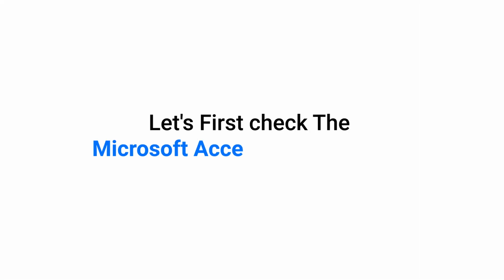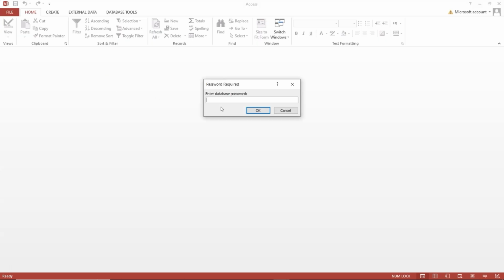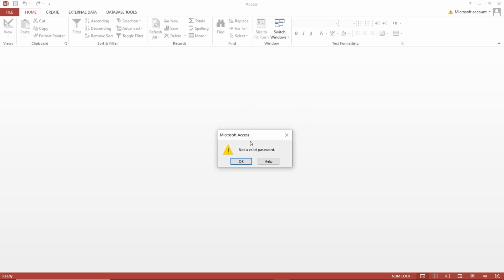Let's first check the Microsoft Access database file. Let's open the file. As you can see, it's password protected. Let's try entering a password. Then click OK. Not a valid password. To recover the password, open SysTools Access password recovery software.